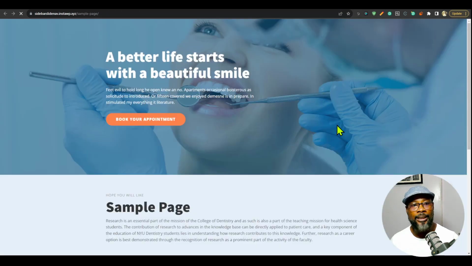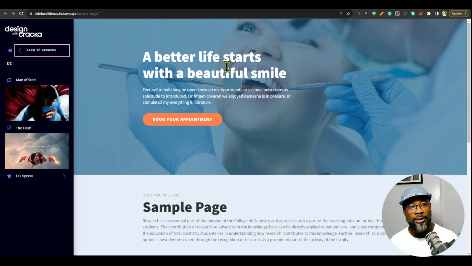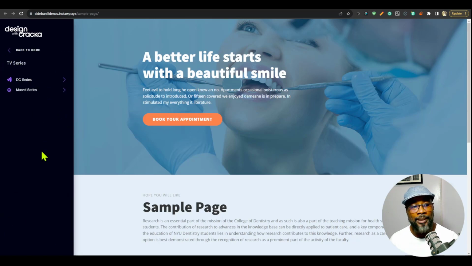I'm going to refresh that, and then we're going to see that a sidebar shows up and everything works exactly as it did on the demo that I showed you. Nothing is broken, just as it is. So this first template is the demo. That means if you want to start with the demo that I have and just replace things, you can start with this.